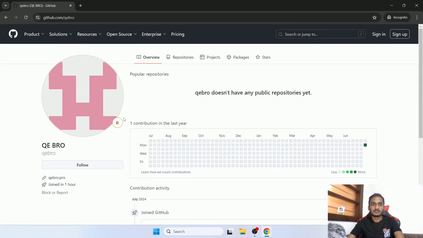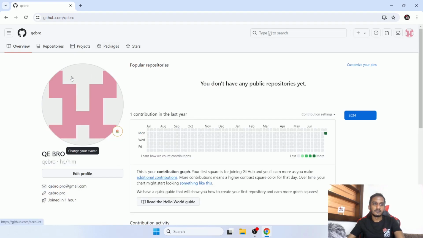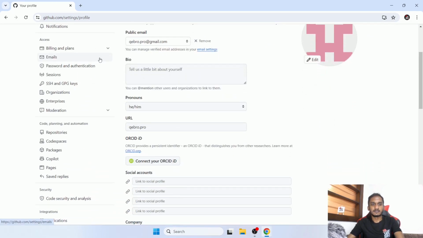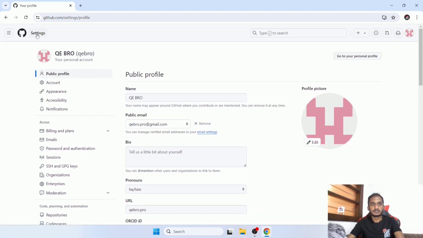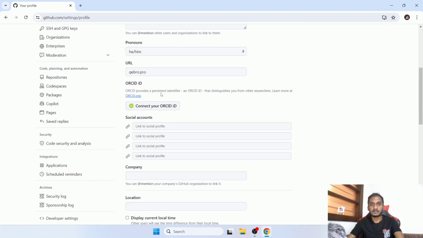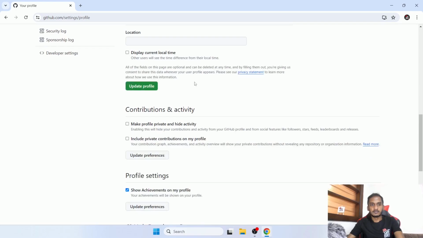There's nothing much. I just wanted to discuss all these things because they will be useful for your GitHub Foundation exams. Here you can change your profile picture, and once you click on the icon, you can see it redirected us to a settings page, the settings for the profile. There are a few other options as well: the name, the email, the bio, the pronouns, URL, and if you have an ORCID, you can connect your ORCID as well. It will allow you to add that information. The other things are saved.